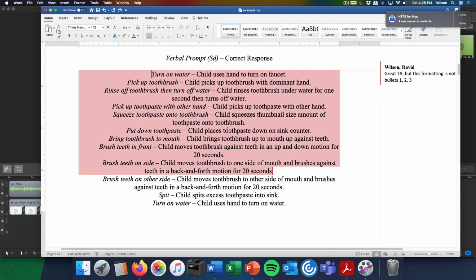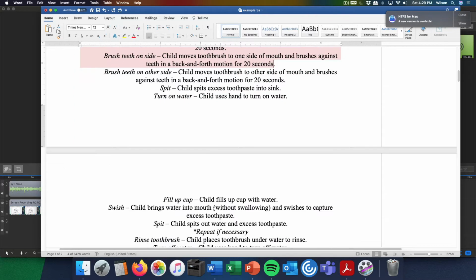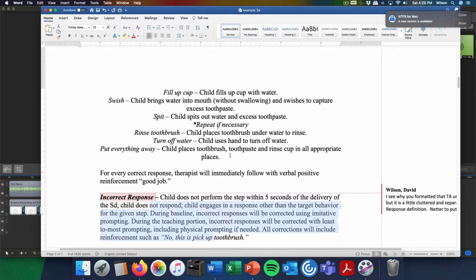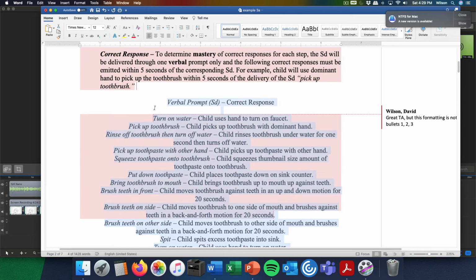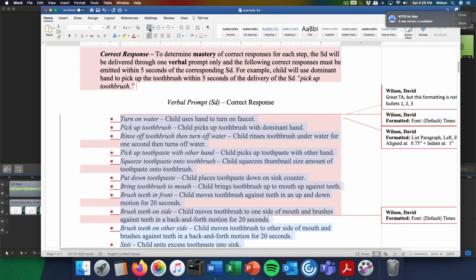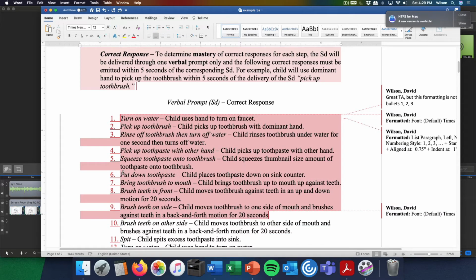The one thing about this student's protocol is the task analysis was fantastic. The formatting was not great. So what I'd recommend for something like this, and formatting is an individualized thing, I don't take points off particularly for formatting, but something like this probably would have been better, right? So we're numbering the steps. That's a great format for a task analysis, and they're very easy to read.